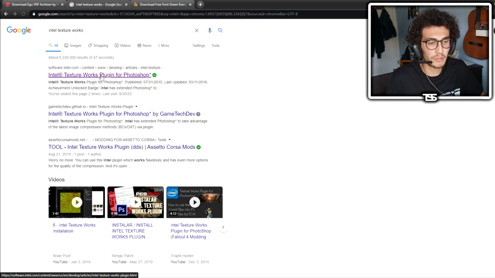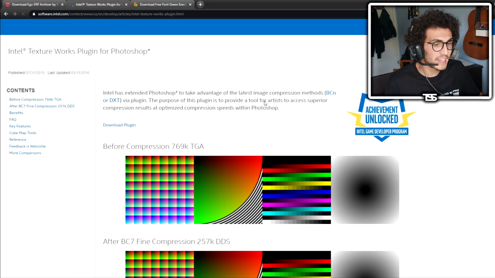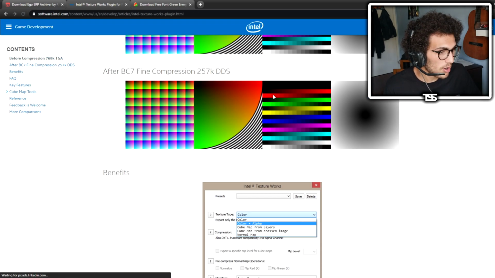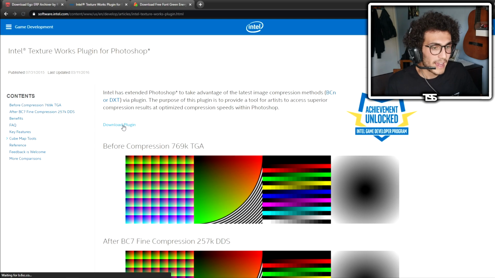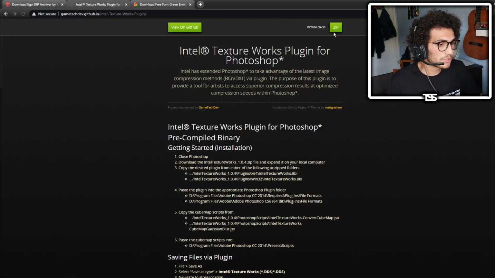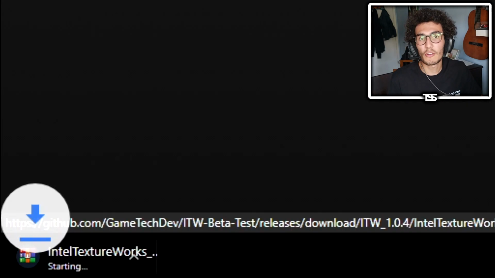This first one is really important if you want to do two other mods. You have to search on Google for Intel Texture Works and click on the first link, and you're going to see that it goes to a site of software.intel.com. What you're going to do is click on download plugin, and you're going to another site, and you're going to click on zip. You have to install this on your Photoshop folder.